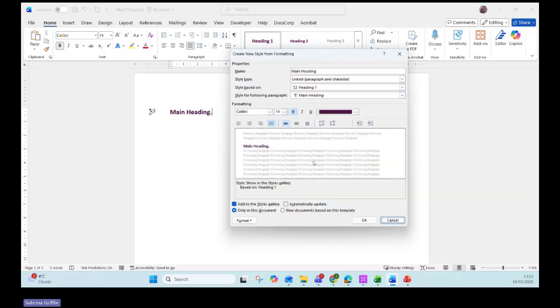This is my style area here. So we've got the style name. It's based on heading 1. So like I said, that's the reason we clicked on that one to start with. It's going to help us with things like our table of contents. Also importantly, we've got the style for the following paragraph.